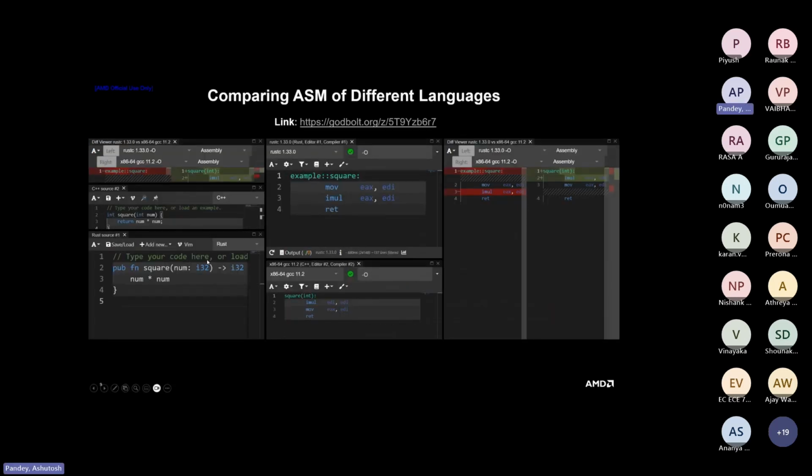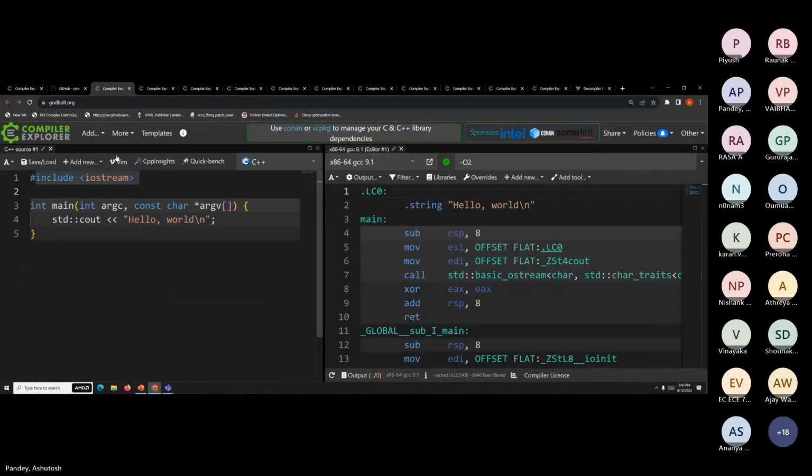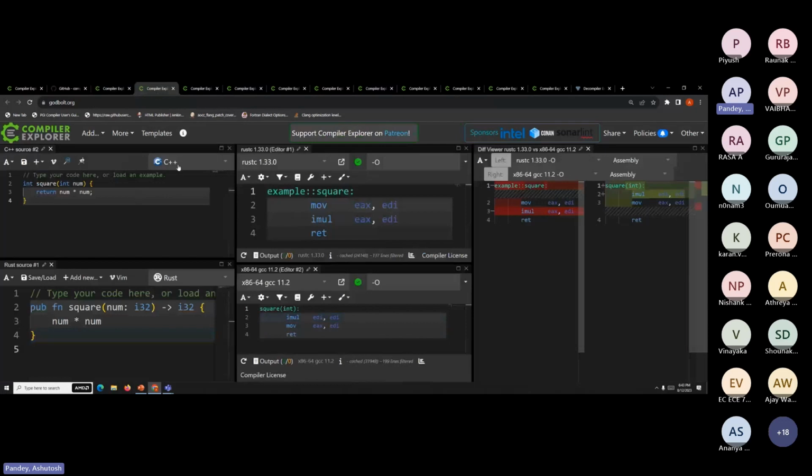One feature is that it allows you to compare the assembly of different languages and of the same language. For example, this example that I have right here is a C++ and Rust compiler. So I have Rust 1.33 and I have GCC 11.2.